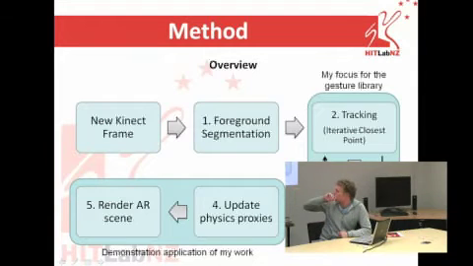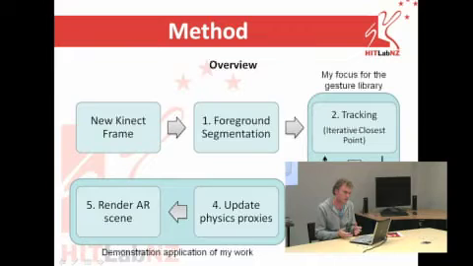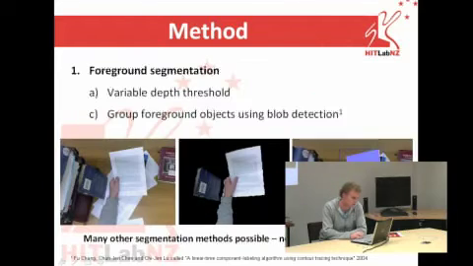And the last stages 4 and 5 were a particular demo application I made to show what's possible. I made a simple program where you could use real objects to interact with a virtual tennis ball. So I modelled the real objects with physics proxies, which are little spheres that follow the shape of the hand or whatever you're using to interact, and we use it in the physics engine to enable interaction. I'm going to discuss each of these stages in a bit more detail.